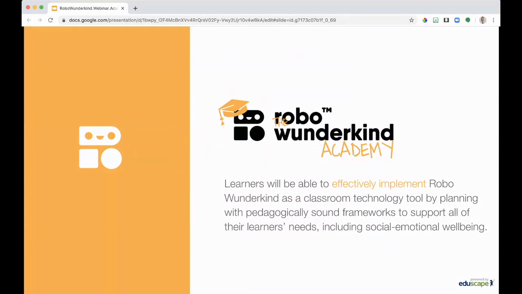But what's great about the Academy is that we also focus on those pedagogical frameworks, how to plan with technology, as well as how do we support all of our learners, whether it be that they have cognitive or physical challenges, or whether it be just general education students that we want to give better access to. We also include a social emotional well-being component to our Academy. So let's look at some of the components within the Academy.